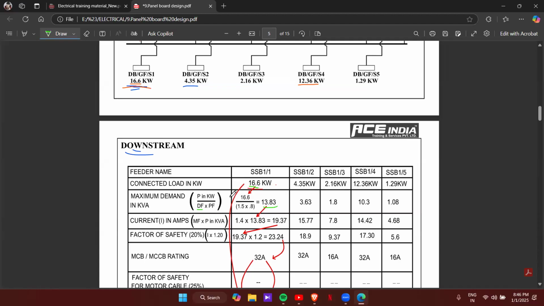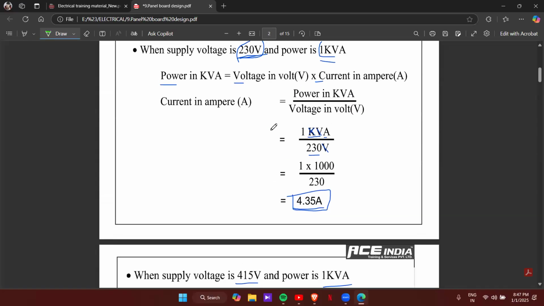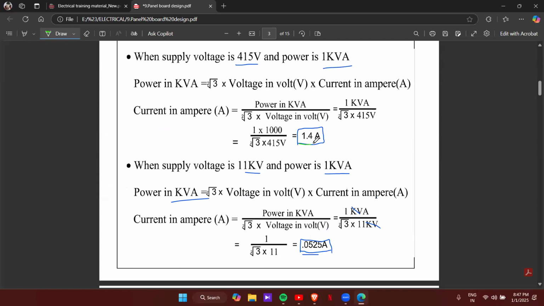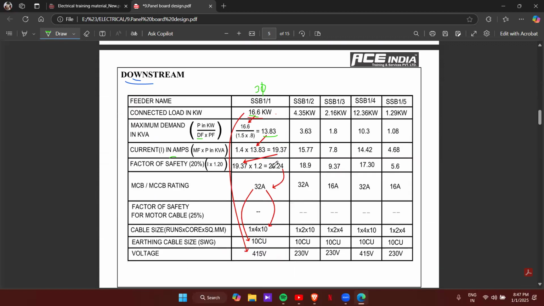Then you have to find out the current rating. Here, for 13.83 kVA, you have to find out the ampere rating. Usually you apply the equation I equals P by V, but instead of that, we already learned a term called the multiplication factor. So instead of using the equation, you can use the multiplication factor here. This is a three phase connection. For three phase, the multiplication factor is 1.4. You just multiply the kVA value with the multiplication factor. So 1.4 into 13.83 gives 19.37.